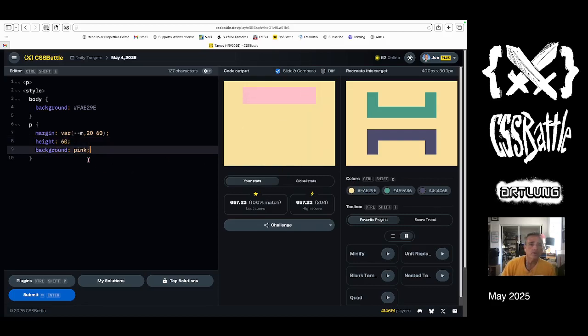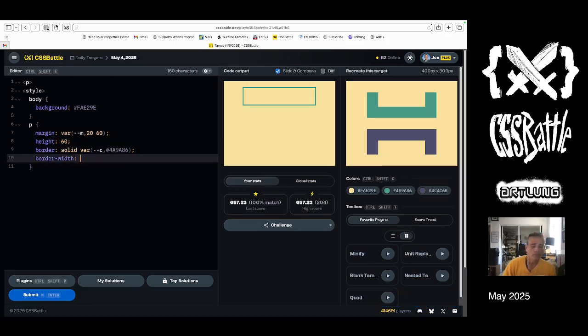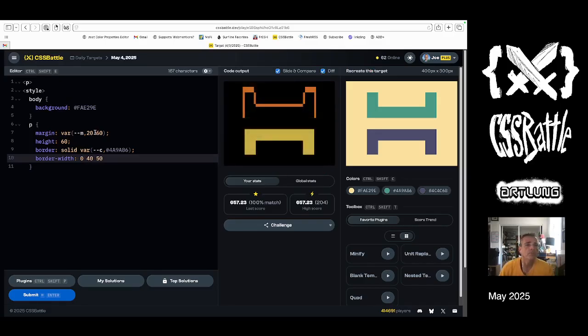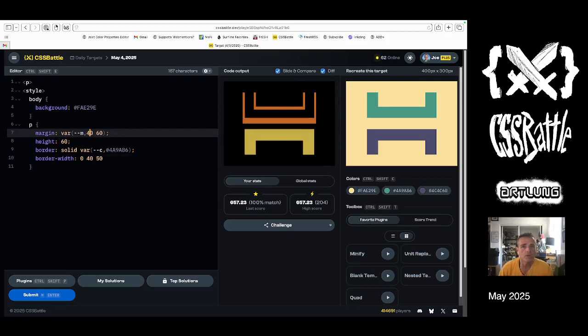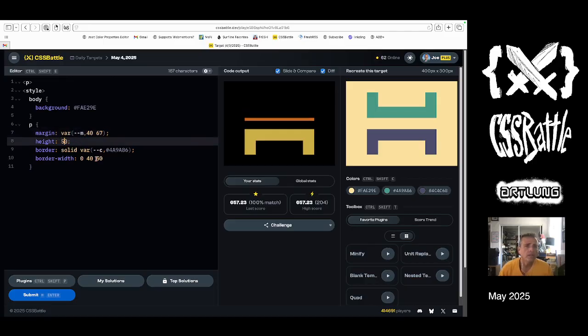And let's do a border. So no background. Border, solid. And let's do this as variable var --c for color or green. And then border width 40, 50, 0, 40, 50, something like that. All right, let's push him down with margins 3, 4, and in 65, 66, 67. Height is 50. This margin is 40. Sure.